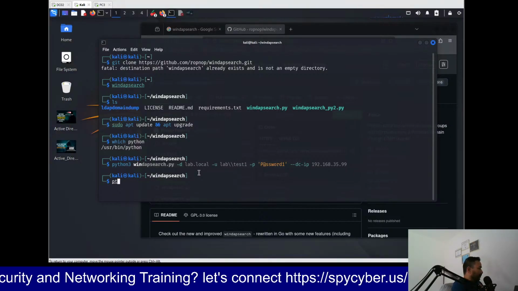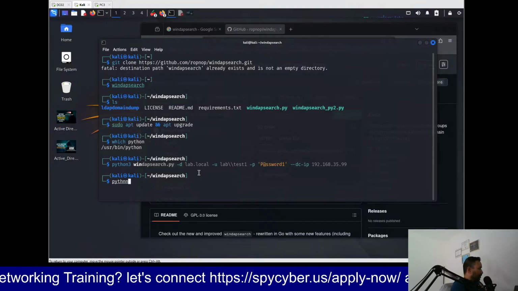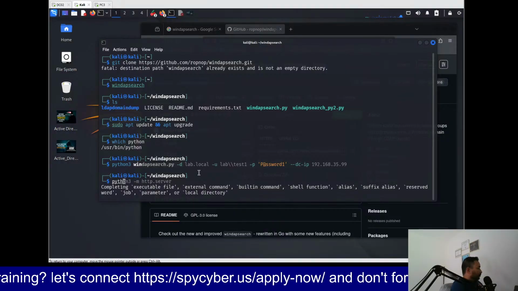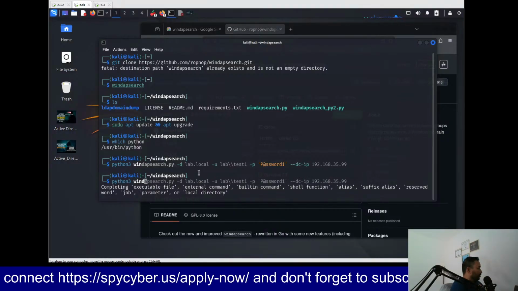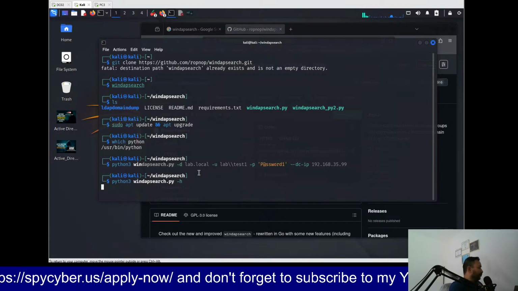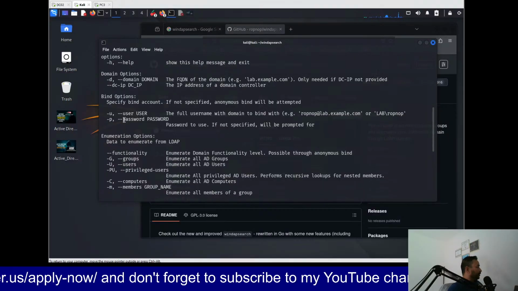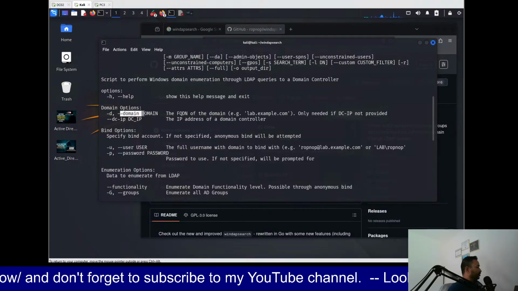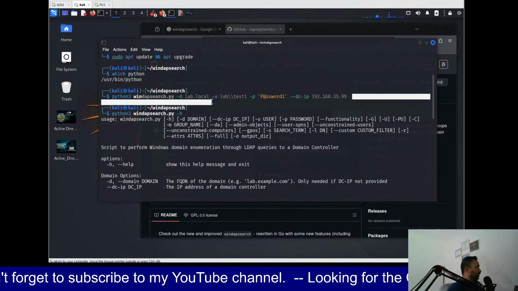If you need more information related to this, you can do Python 3 windapsearch.py -h. Okay, so you'll see more information, like -d is the domain controller, and -d is the IP address. If you see, that's what I did here.